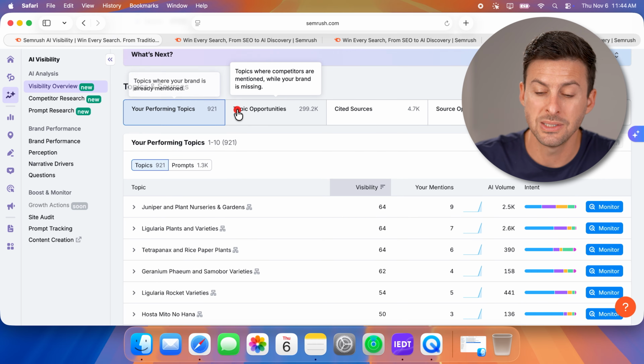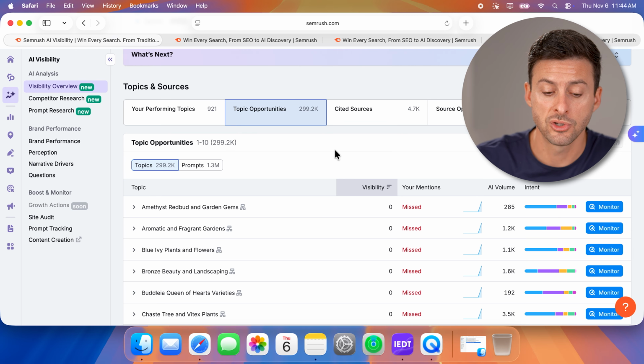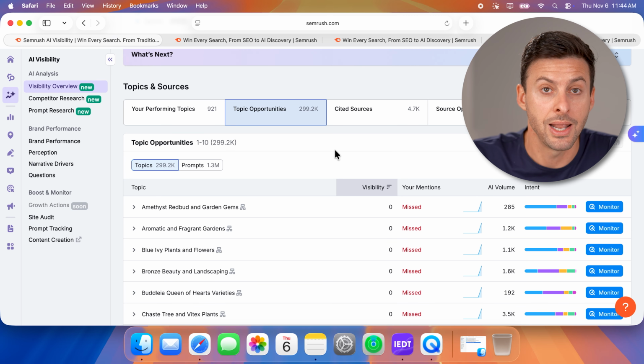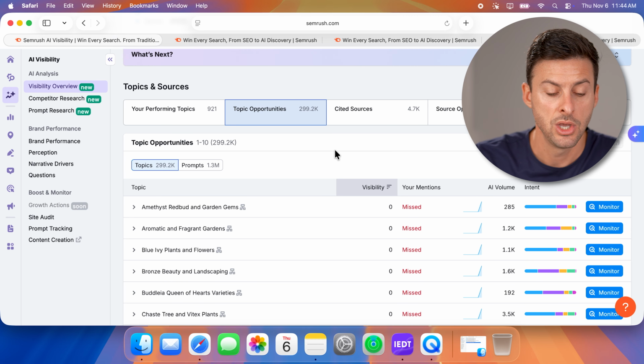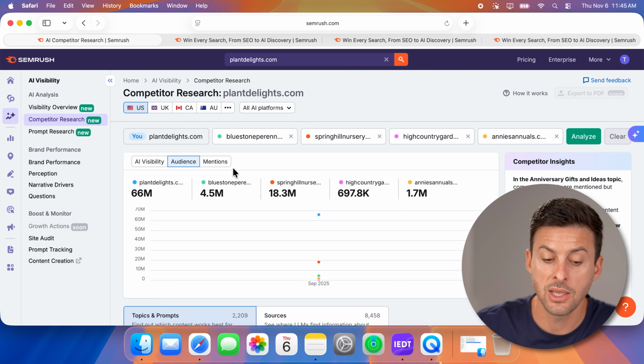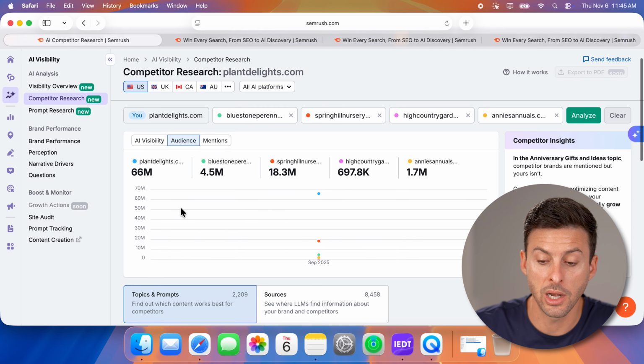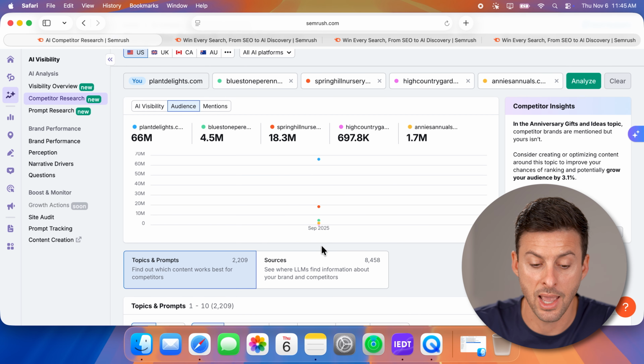Topic opportunities, these are missed opportunities where you could perform better in terms of analyzing it through an AI search lens. You can also go down to competitor research here and view all of your competitors. How are they doing compared to you? Are you winning out in terms of audience and mentions within AI?